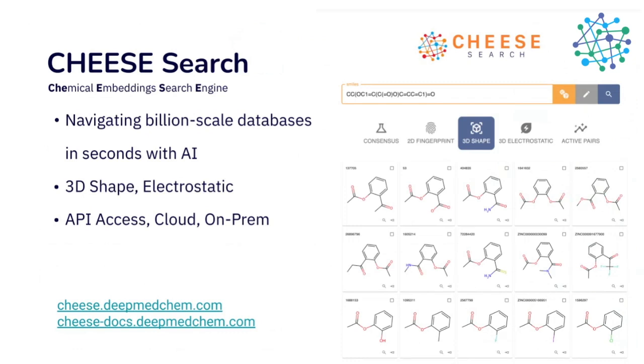To those who do not yet know our products, CHEESE stands for Chemical Search Engine and it's a publicly available application on our website where you can freely search by 3D shape or electrostatic similarity in large chemical spaces such as Enamine REAL, Enamine Explore, ChemRxiv, ZINC, or MQ. And I encourage you to give it a try if you don't yet know about it.